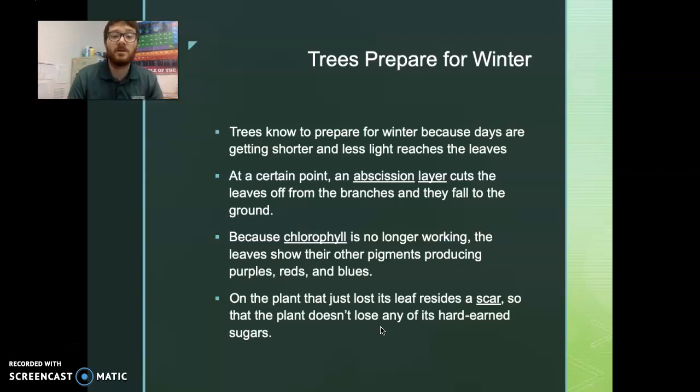And at a certain point, what's called an abscission layer cuts off the leaf and allows the leaf to fall to the ground. Chlorophyll, which is the main green pigment in the leaf, no longer gets produced, because the sun makes the chlorophyll really shine out. And the other pigments within the leaf, the purples, the reds, the blues, those come out. And those all have different names. Your textbook talks about them. Carotene turns it orange. Anthocyanin turns it blue. Big names of these different pigments. You don't need to know them.